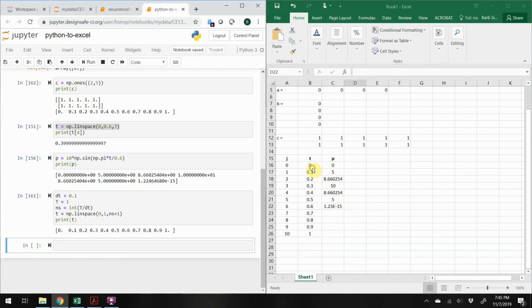And so now what I might want to do is loop over each one of these time indices, check to see whether it's less than 0.6. If it is, do some math. If not, just return some zeros.